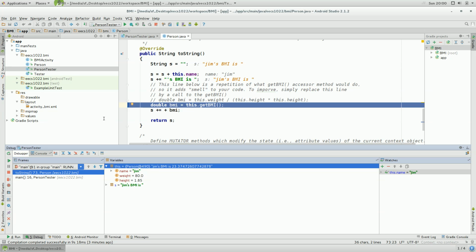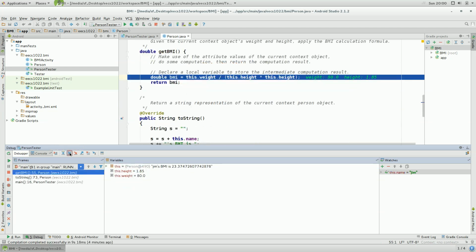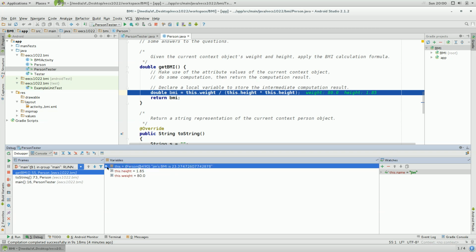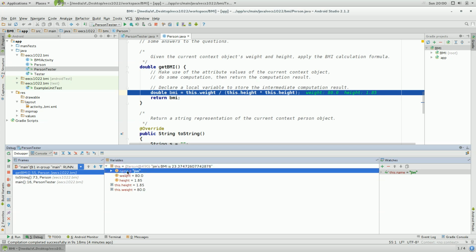But why don't we try? Okay, now rather than step over, step into. If you say step into, now we are in the getBMI method. But now what's the context object? If you look at that, the context object is this, and the expanded is again also Jim, right? That's also consistent with what we did on the paper.